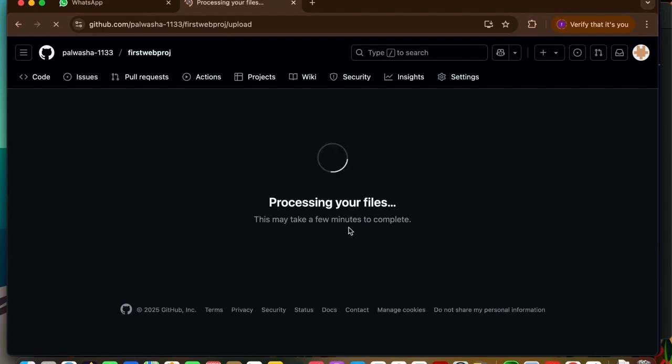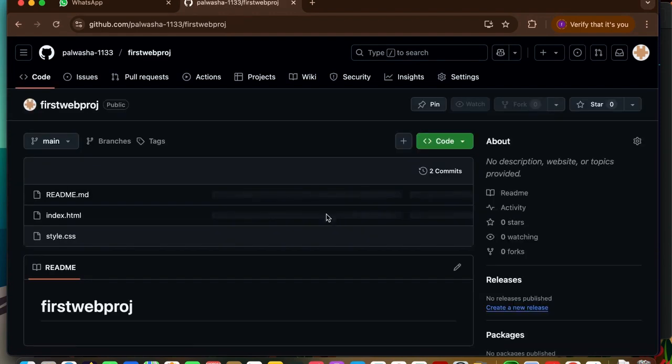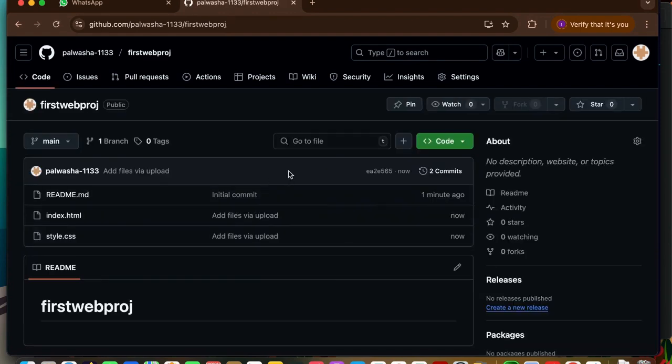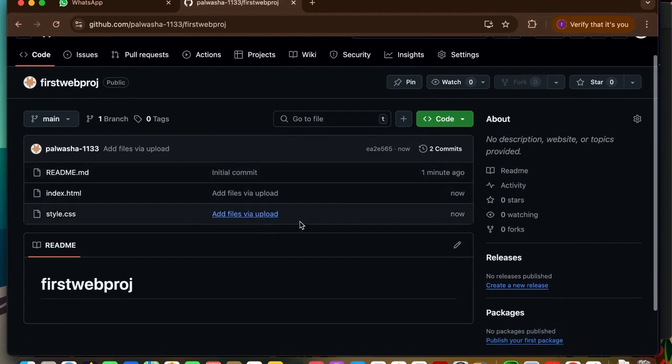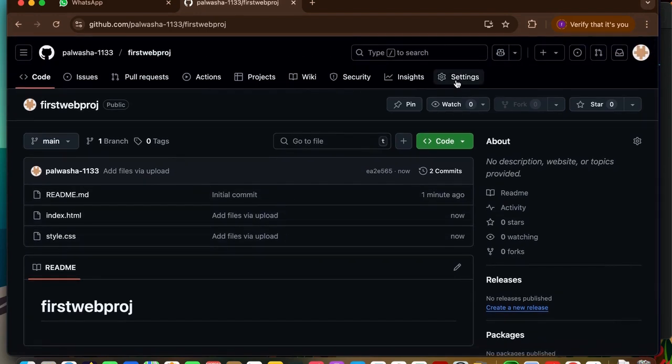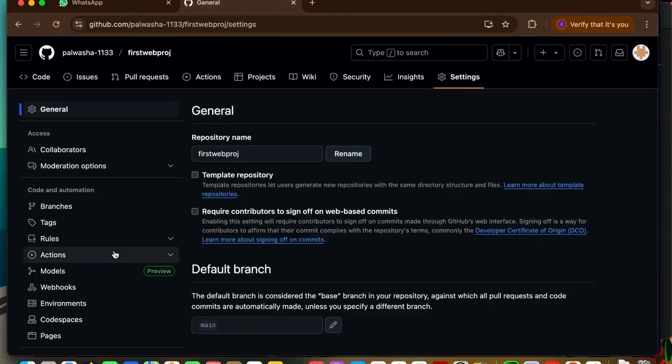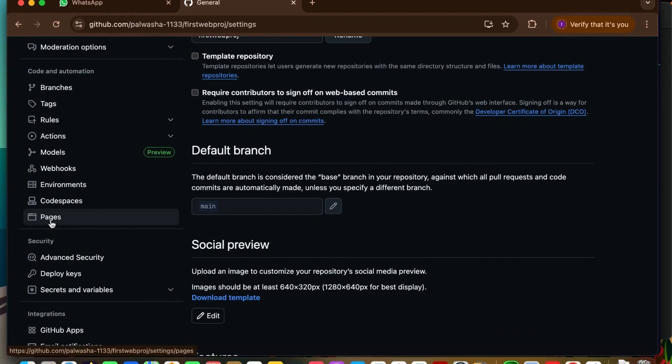GitHub is processing your files, and here are the project files, index.html and style.css. So now I'm going to click on settings. On the top header you will see the settings option. I'm going to click on settings. On the sidebar you will see pages. So I'm going to click on pages.